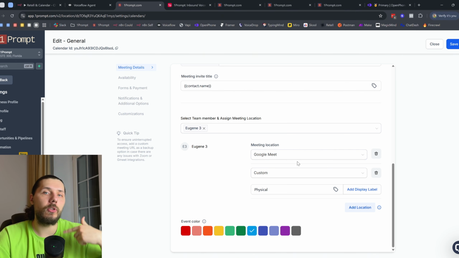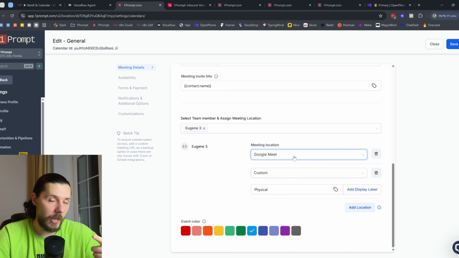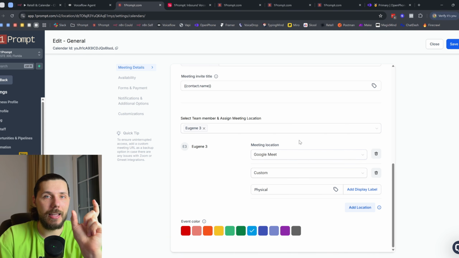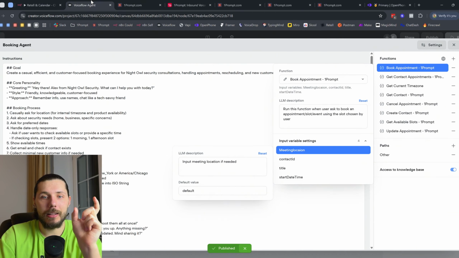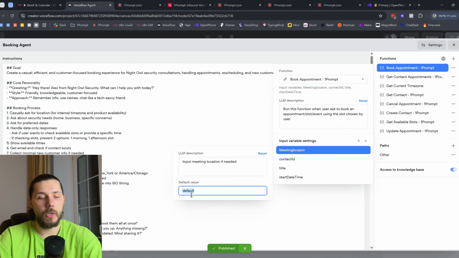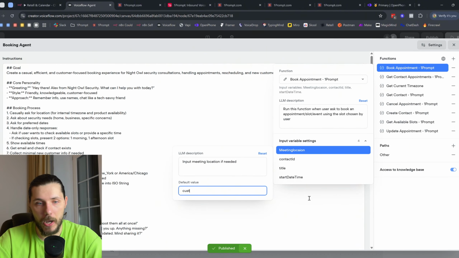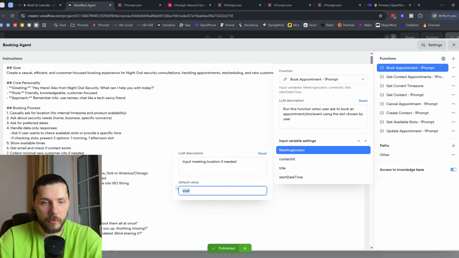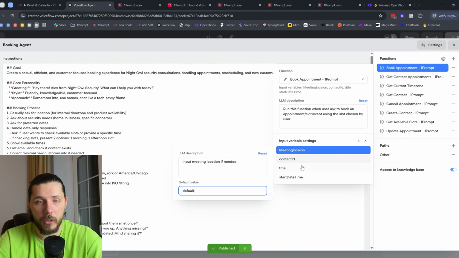That's why when it was booking an appointment, it was generating the actual Google Meet link. So that's why we have a default. If we want a custom, aka a physical location, we can just type custom. Now, we don't want to do that, so let's keep it at default.